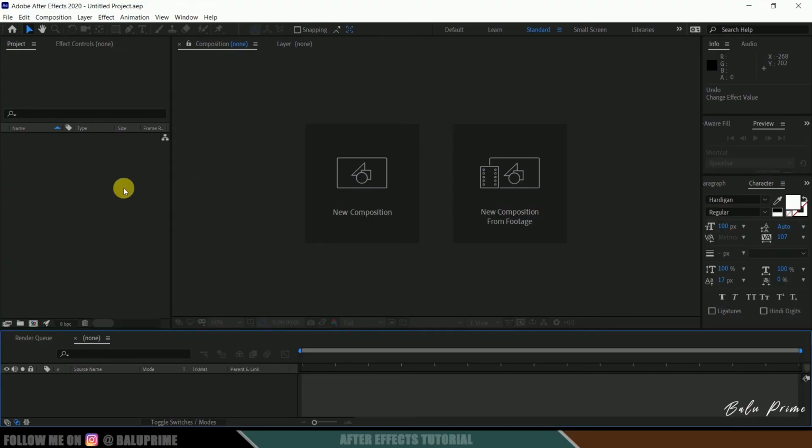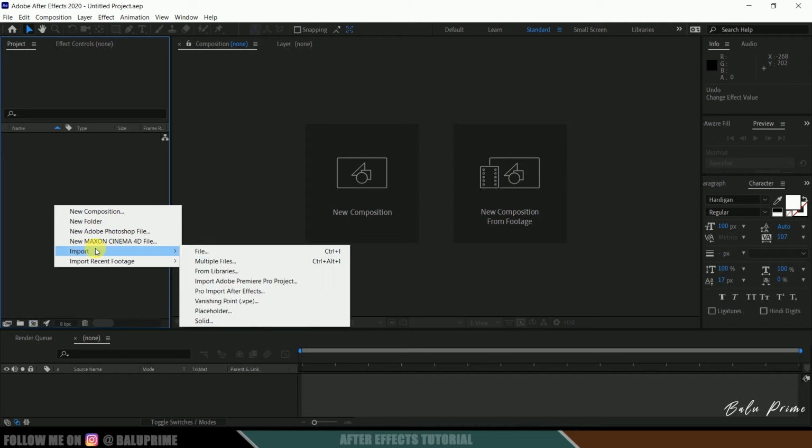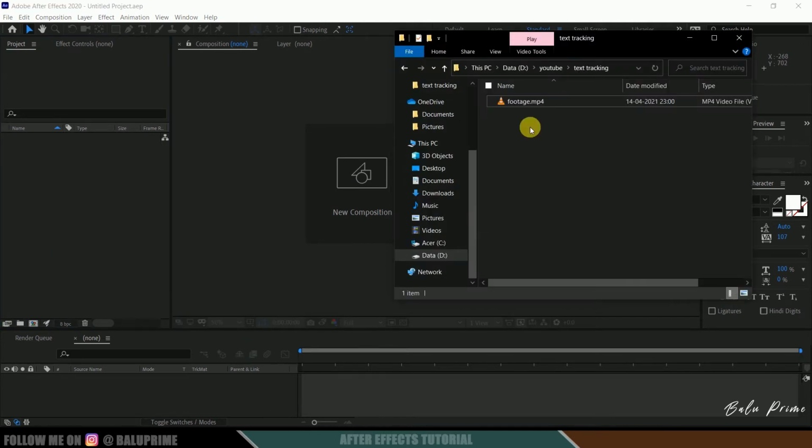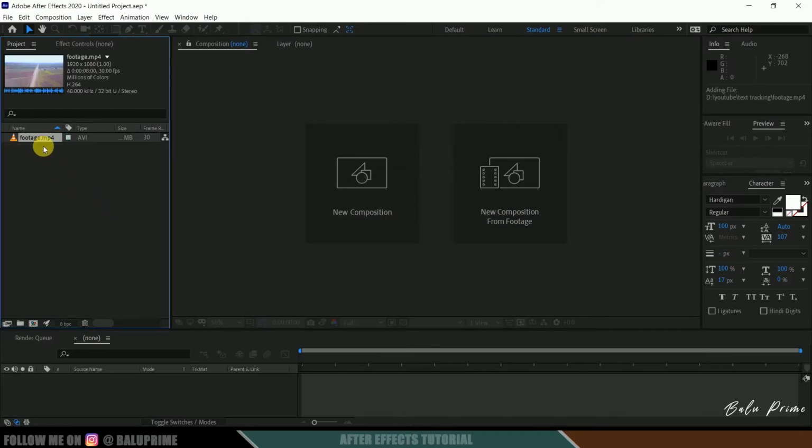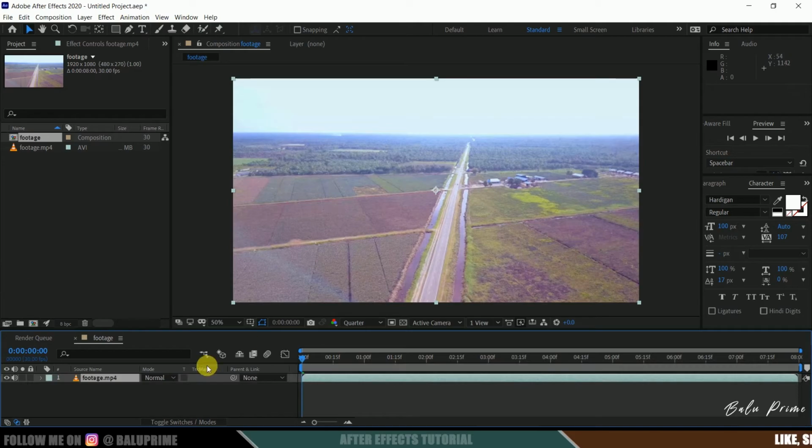Here you can see I'm using After Effects 2020. Now let's start by importing our footage onto the project panel. For that, right click on the project panel and choose import footage, or else you can directly drop your footage onto the project panel. Now again select your footage and drop it onto the composition icon so that it creates a new composition. Let me disable the sound.